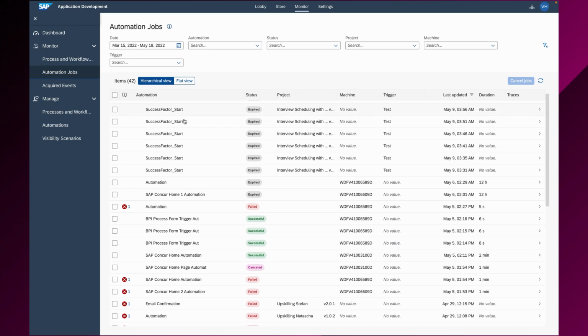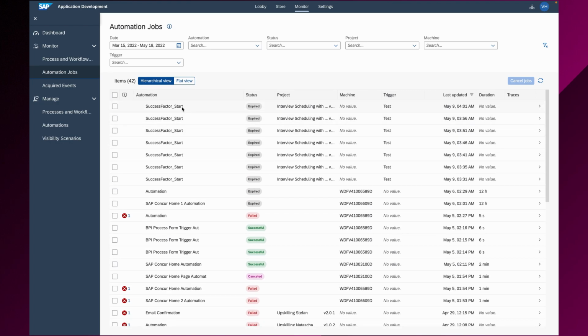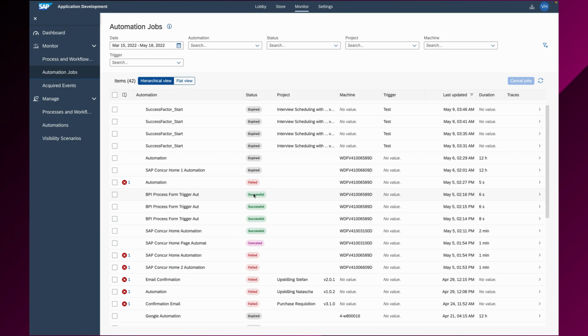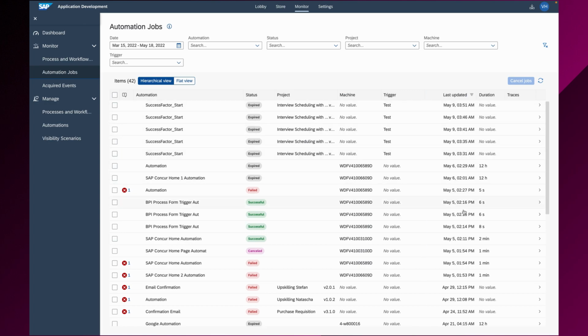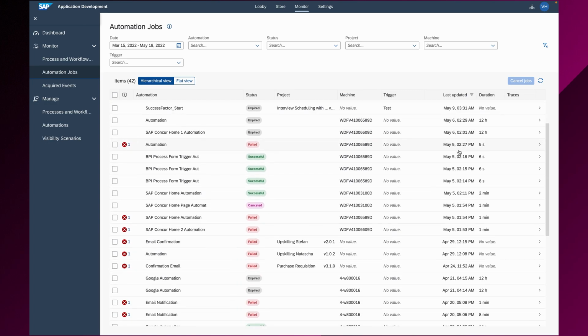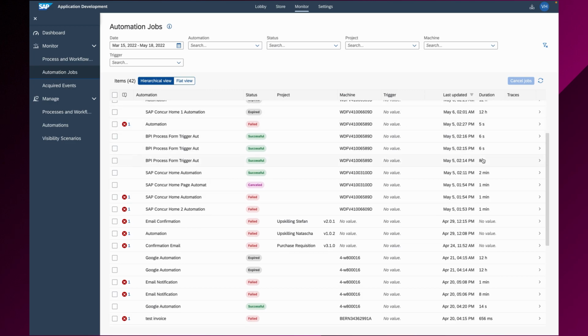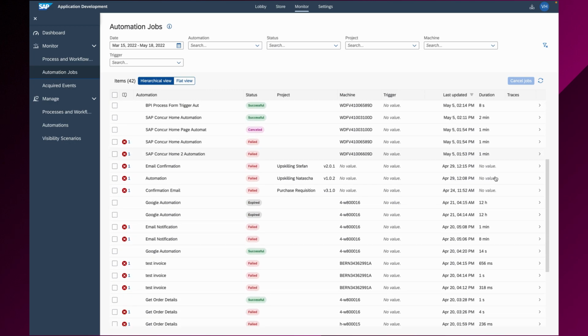You see what the automation name is, what the status of the job has been: successful, failed, or expired, because no bot, for example, has taken over running this automation. You can see which project this automation belongs to, what the version of the automation is, which machine, so which agent has taken over running this automation, what type of trigger, and of course the timestamp when this job has run, including the duration of the running job.